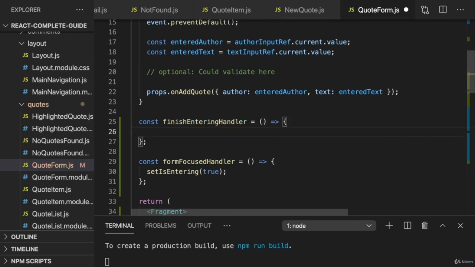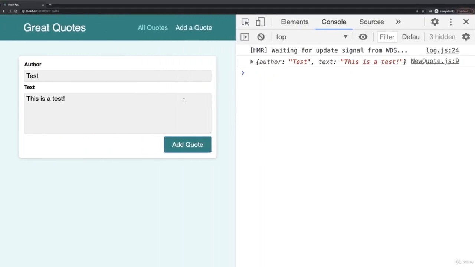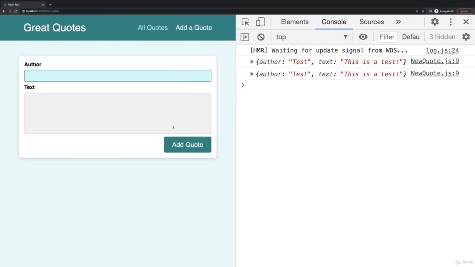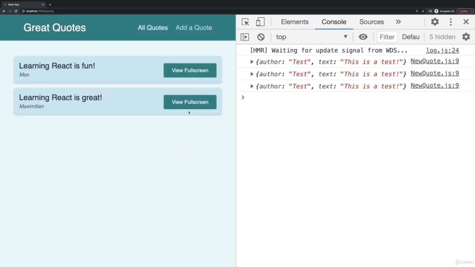And here I call set isEntering and set this to false, so that I do not block transitions anymore. And with that, if we save this, now we can leave that page. So if I do not click add quote and the form has focus, I get the warning. If I do enter something here though, and I then click this button, then I can navigate away.